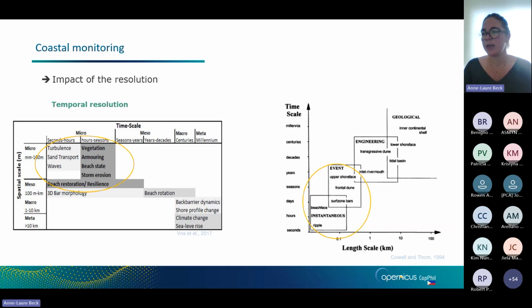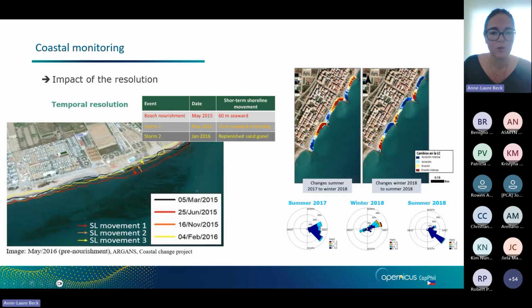So in this project, because we had sand transport, we had wave impact, and we also wanted to do beach rotation and storms, we decided to go with the smallest temporal resolution possible, 1 image every 5 days. We used every single image available for the area. It was a huge data set. But it allows us to build some analysis like this one.